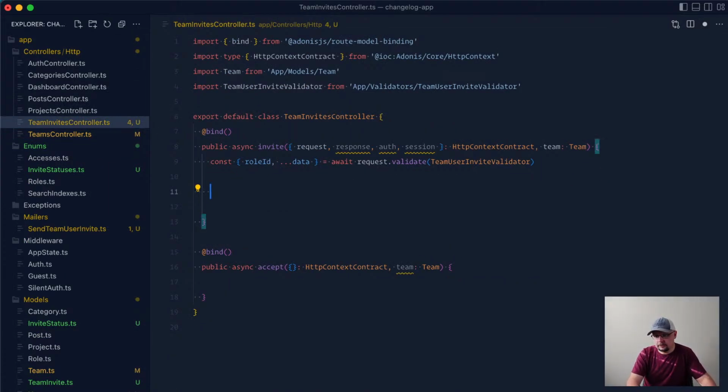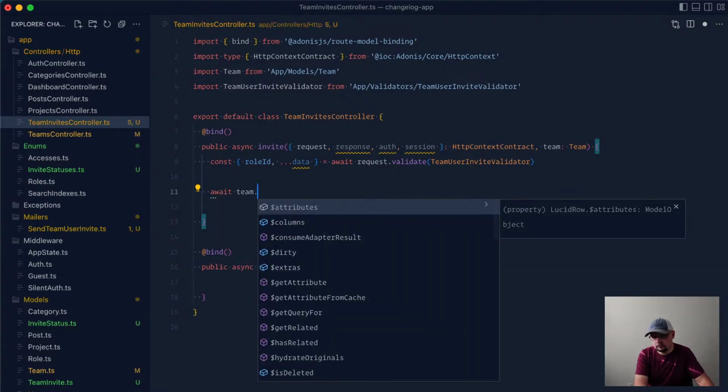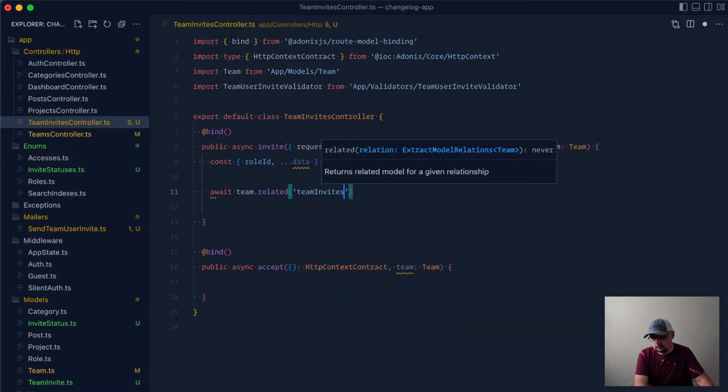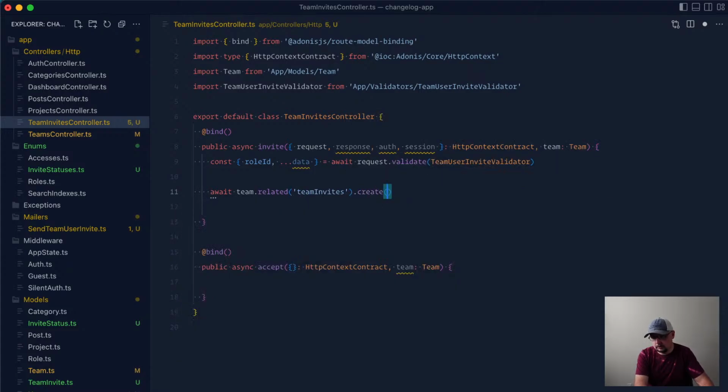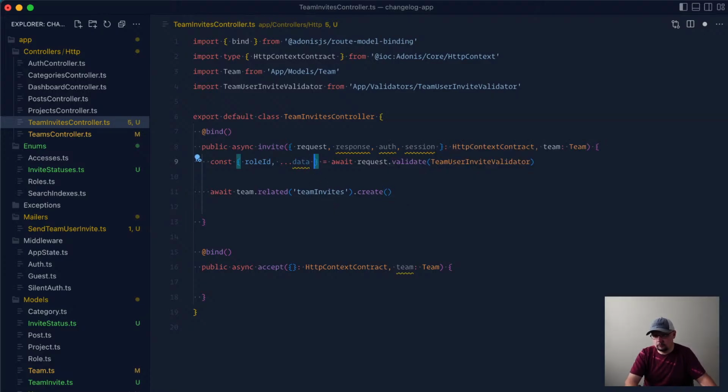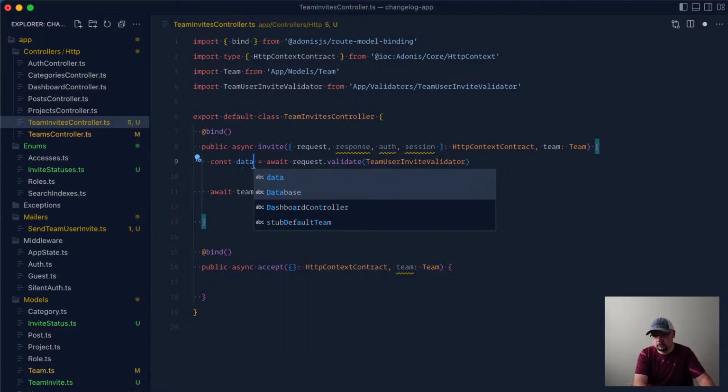All right, so let's rewrite this creation step. So await team dot related, and we should have team invites there, and let's go ahead and create a record. And at that point, I think we're okay to go ahead and just switch all that back to data. And then we can merge that in here, data.